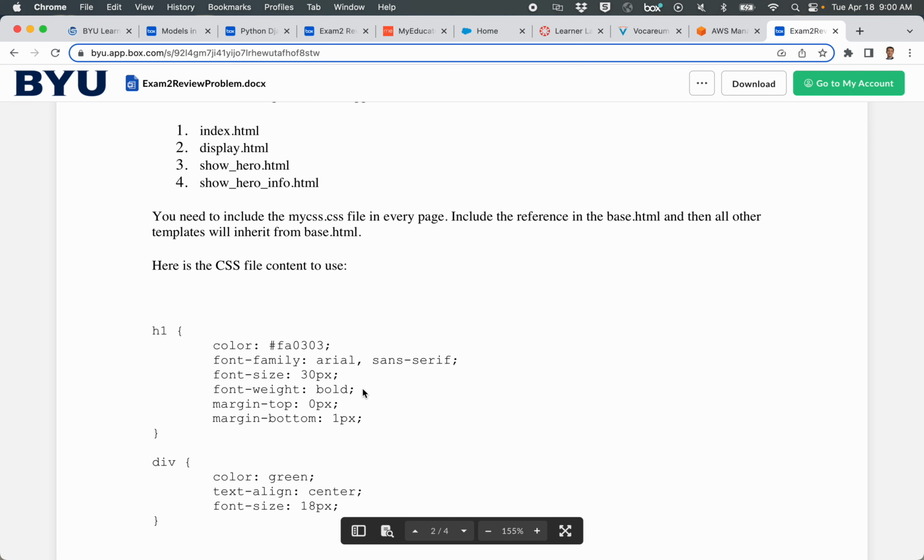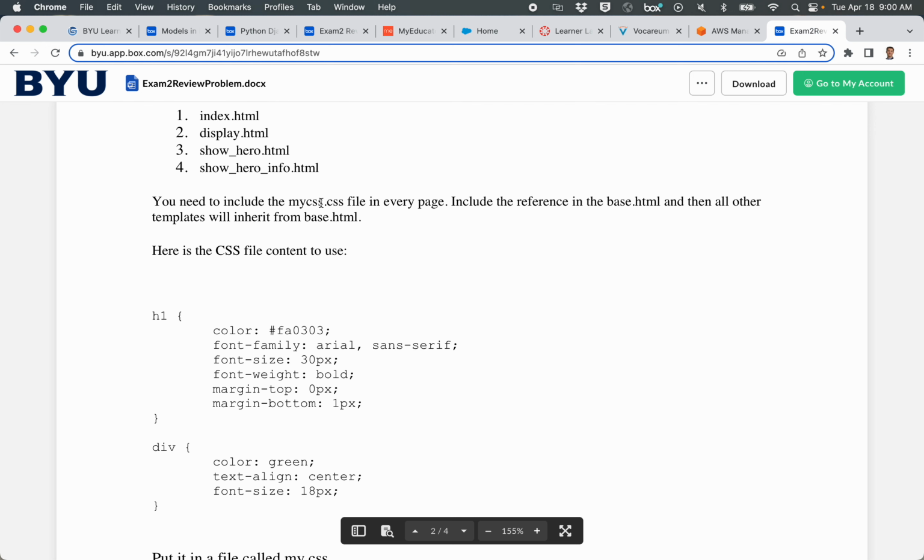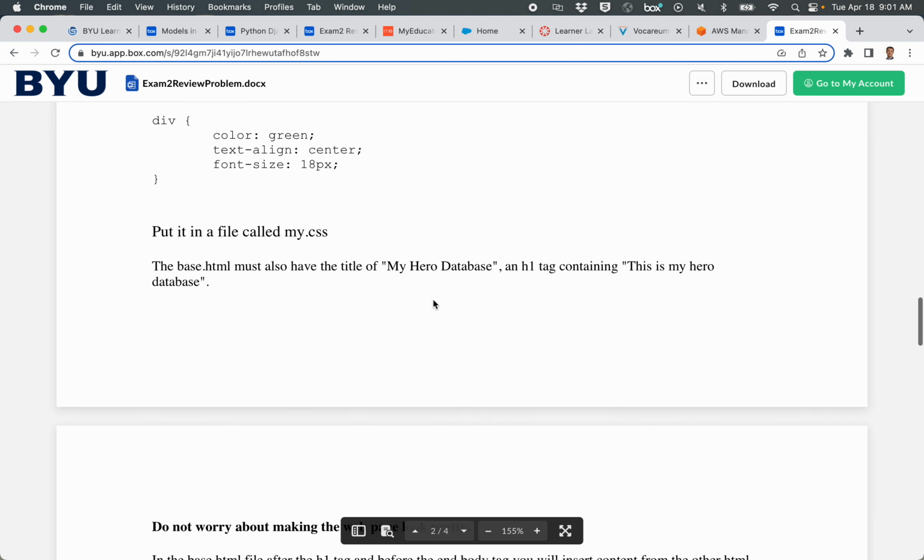So we know the big picture is it's going to be about a particular table of heroes or a database of heroes, but there's several different ways we can display information about those heroes, and they all should have essentially the same header and footer using template inheritance using this CSS file.